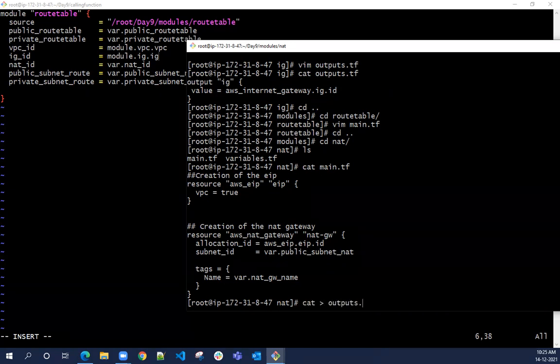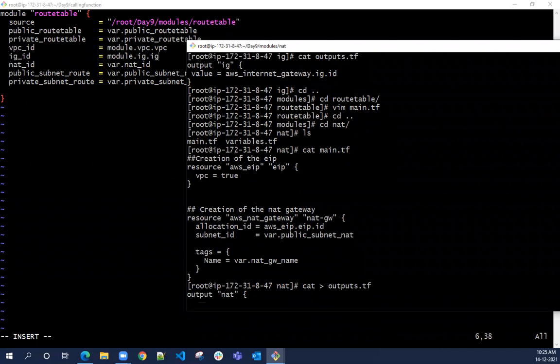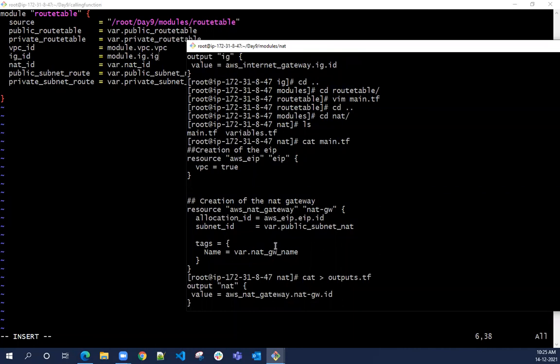Let me create this way, it will be easy for me. What do we have to do? Output, space. What can we give? I'm putting the name as NAT. Okay. And I'm using value is equal to, and what is the name? aws_nat_gateway dot NAT-GW dot ID. Is it clear here? Yes, bro. See here, aws_nat_gateway dot custom resource and this thing.